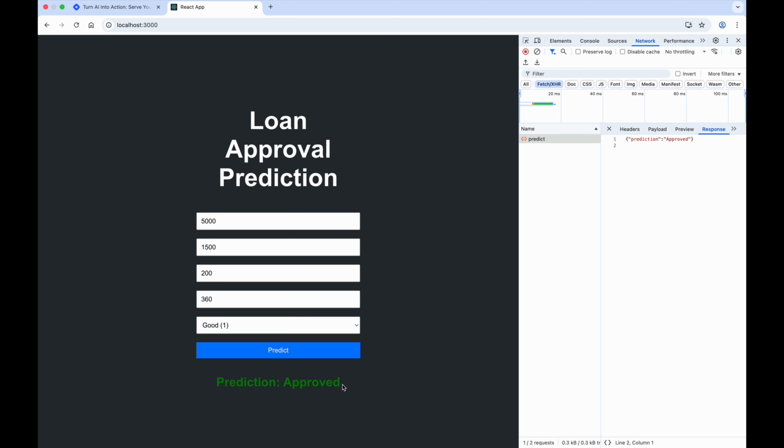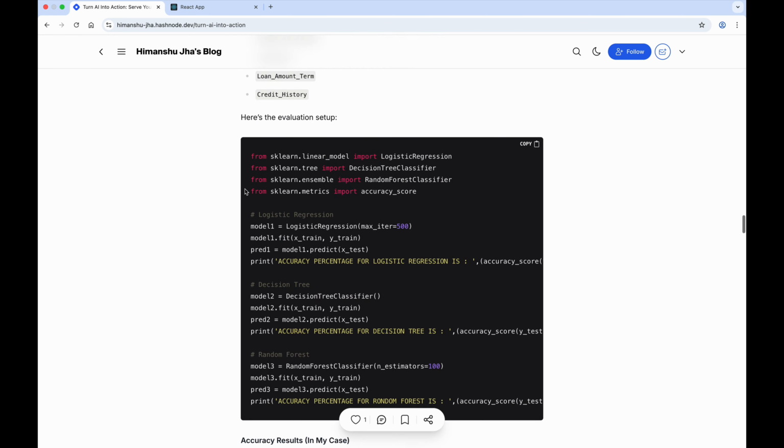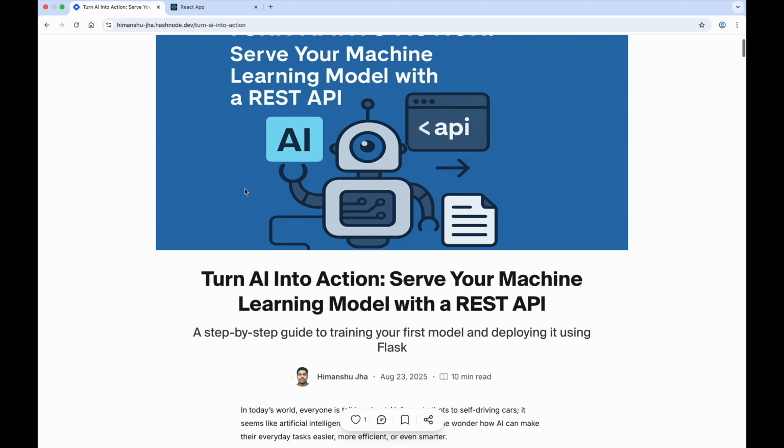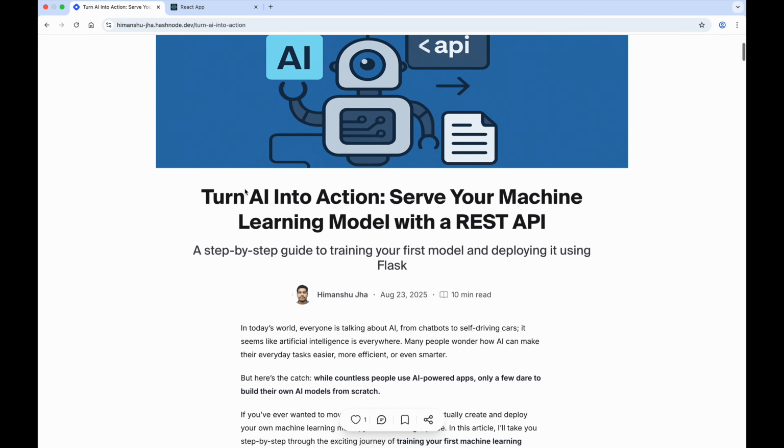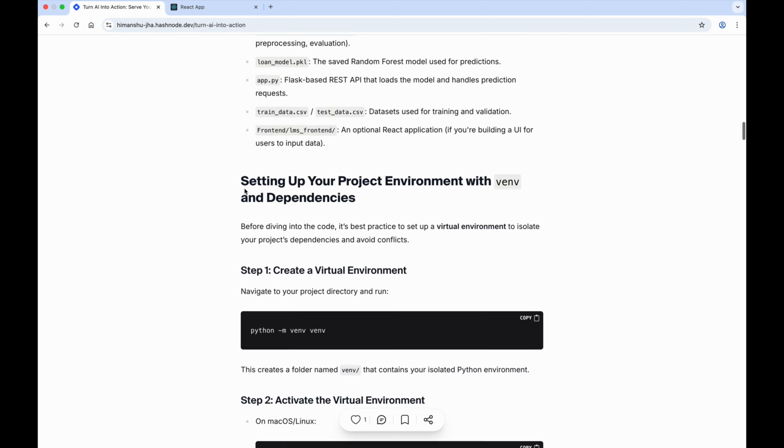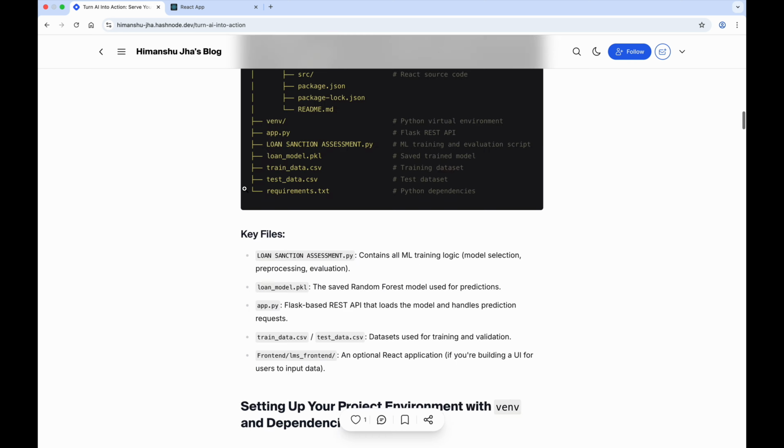So this is all about how you can build your own machine learning models and deploy them with REST APIs. In this case I've used Flask. You can also go for FastAPI. The steps are very clear, and detailed steps are available in this article. I'll put this link in my description. You can go and see those steps and how it is actually working.